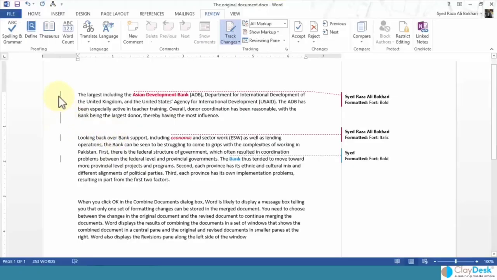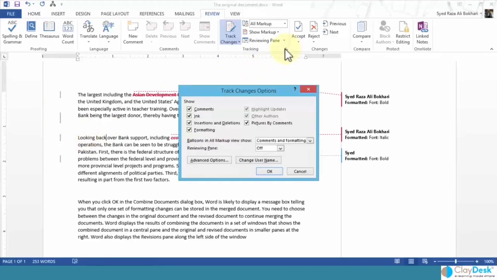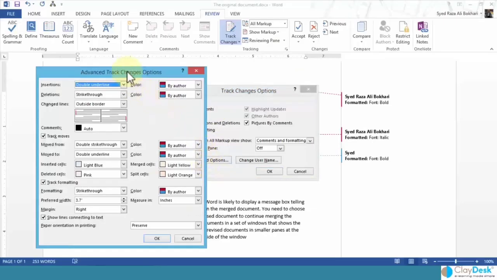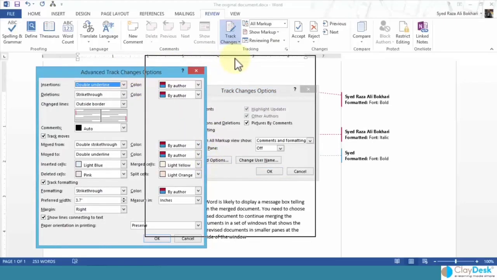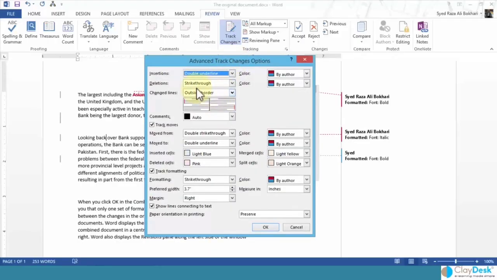We can also change the settings of this shortcut. For example, let me go back to our tracking group options, change tracking options. I can go to advanced options. Here, let me make it in the middle. Changed lines options tells me that right now I've set it as an outside border. So all these changed lines would show outside my border.